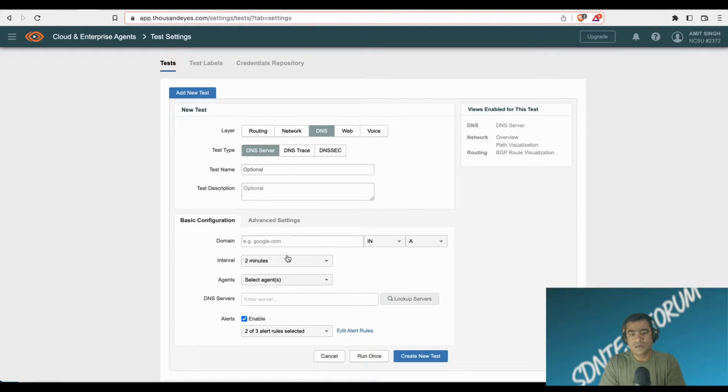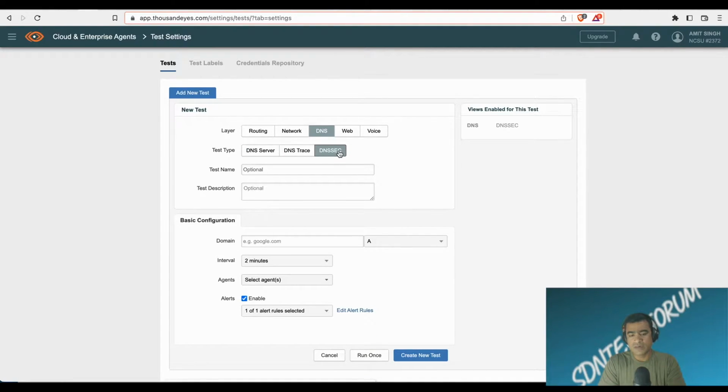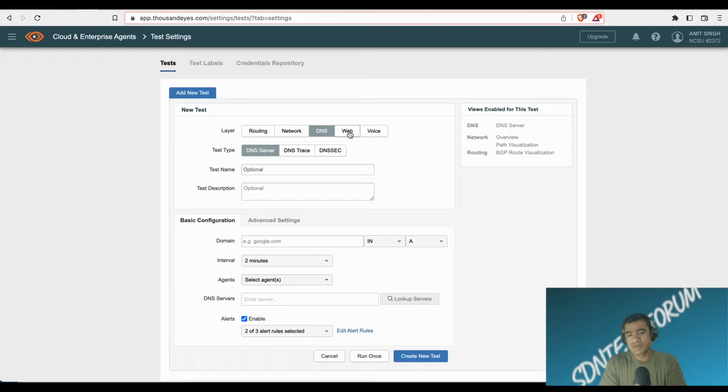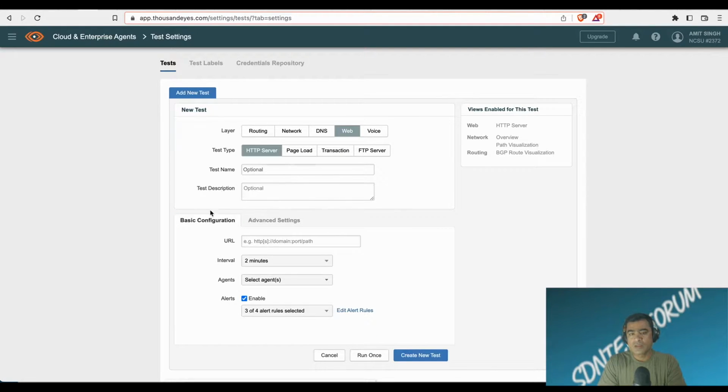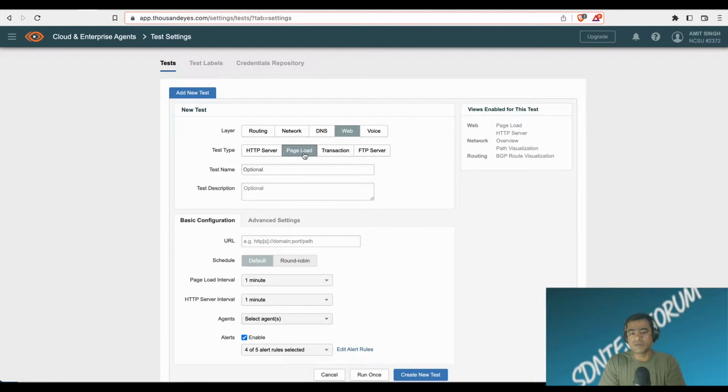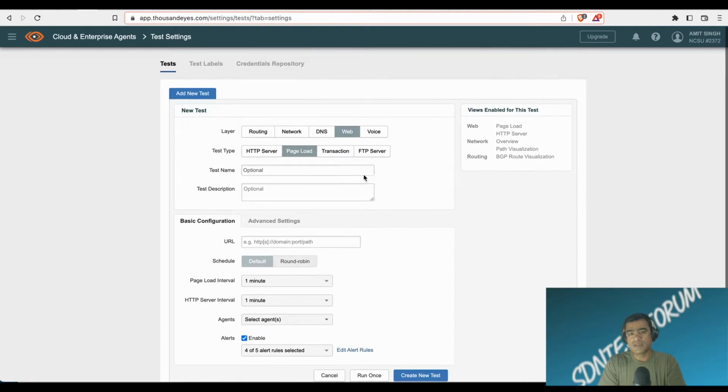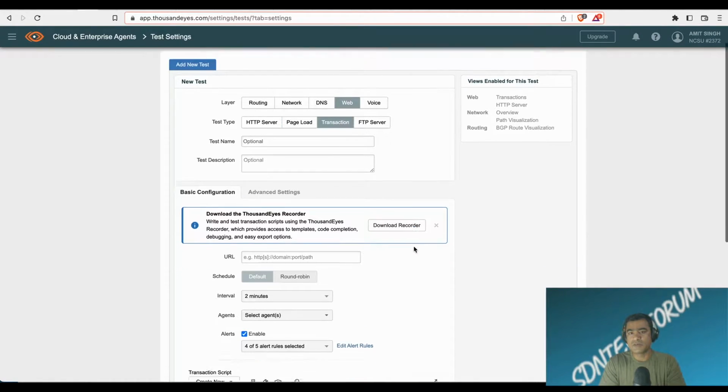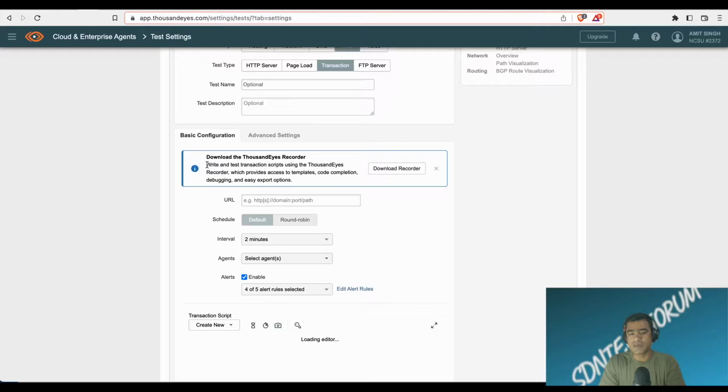Then you can run DNS level test. That means you can have a domain test running using your agent. Within that, you can have DNS server, trace, and DNSSEC. The web test, which is very common. Within web test, you have a variety of tests like HTTP server, page load, transaction, and FTP server. So you want to test a particular application, which is FTP in this case.